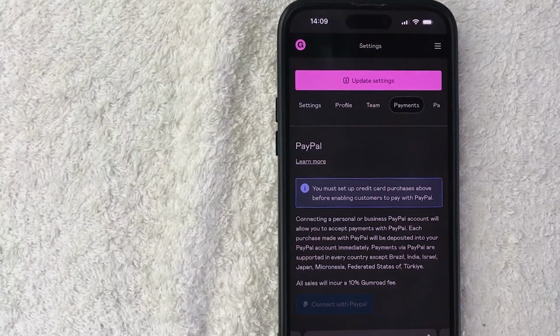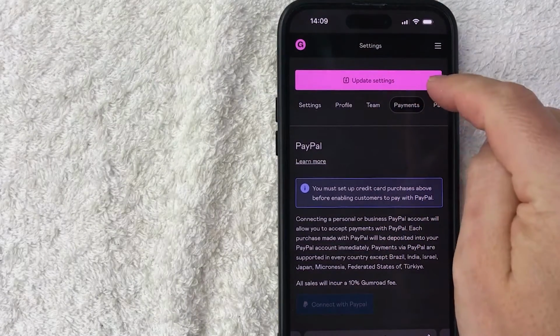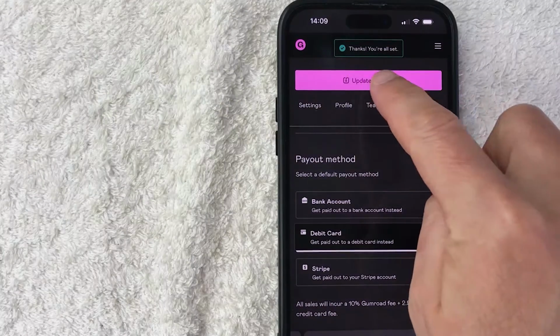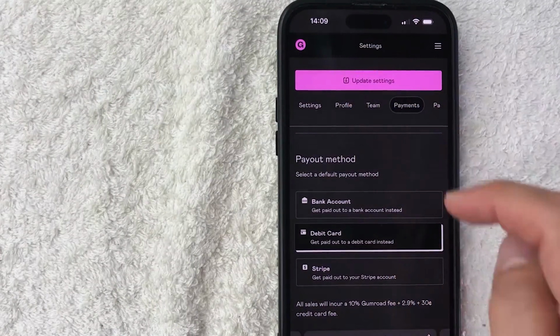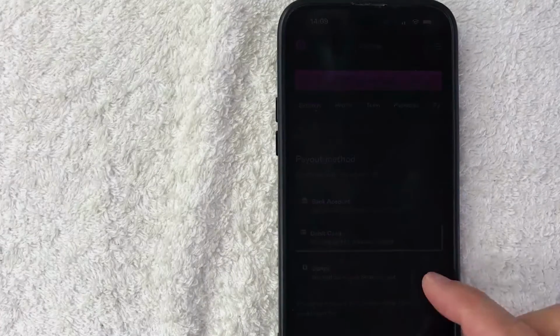Okay, so I went ahead and entered in all the required information. I'm going to go ahead and click on Update Settings here on the top. Okay, next you get this pop-up after the screen refreshes. It says, thanks, you're all set up. So now my debit card is attached to my Gumroad account, so I can go ahead and receive payouts directly through my debit card.